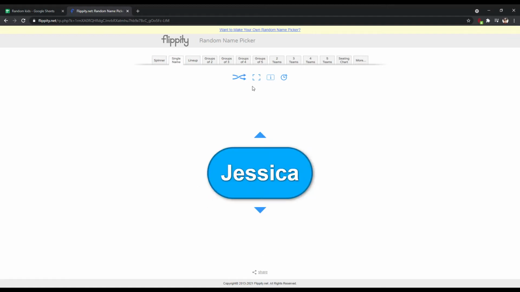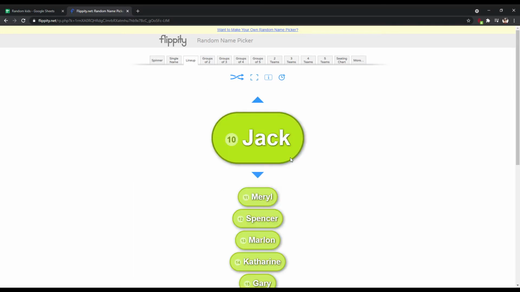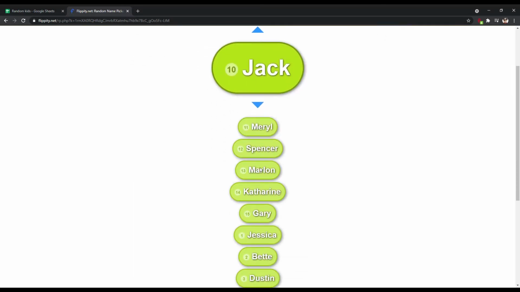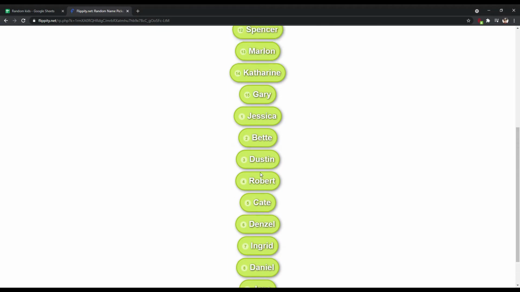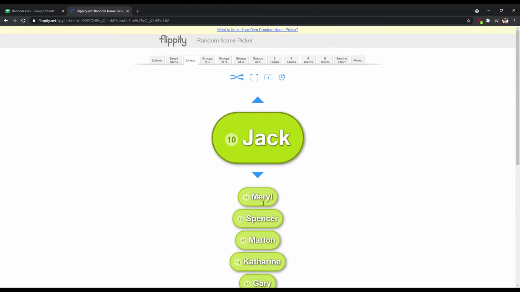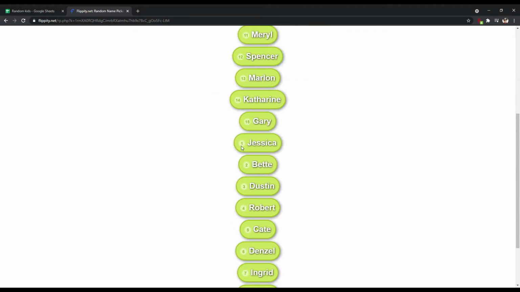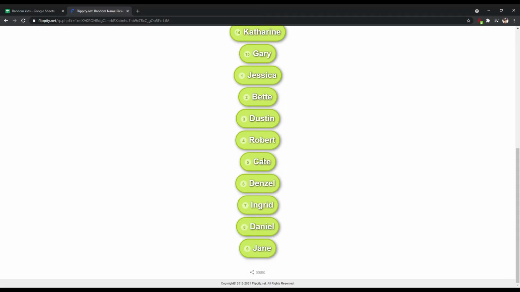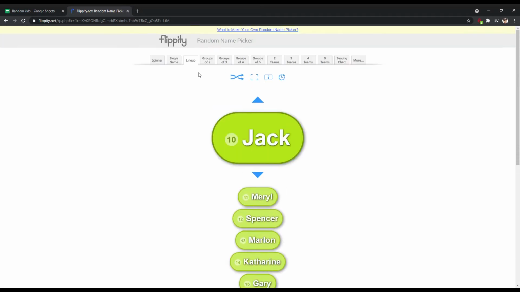The next thing we have here is the single name selector. When you click this, it's just going to take one of the students' names randomly from the class. Instead of doing a spinner, it's just going to give you a name, and then you can scroll down, and it's going to have the names in a random order. It'll give it to you in a lineup. So if we have Jack here, then we know everybody who is below Jack in order. We started with Jessica and work our way down. So Jessica was number 1.